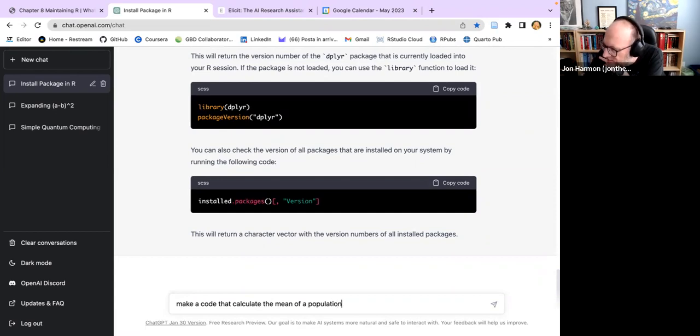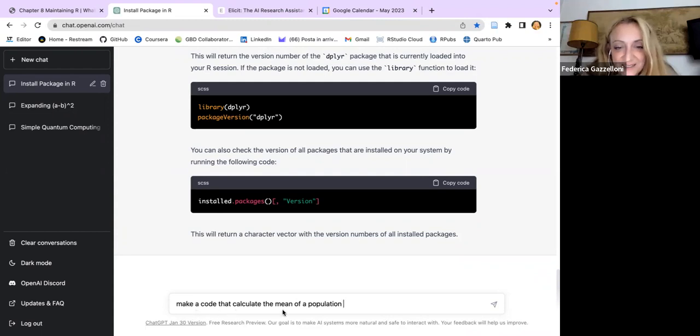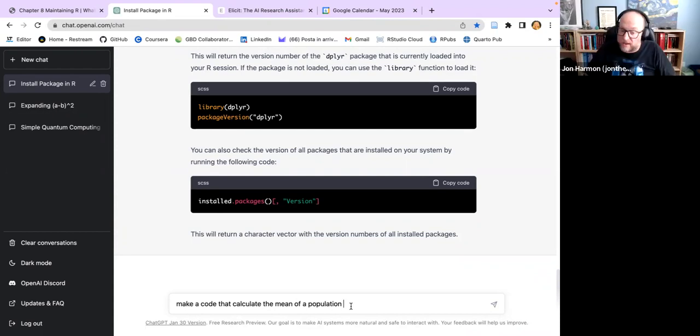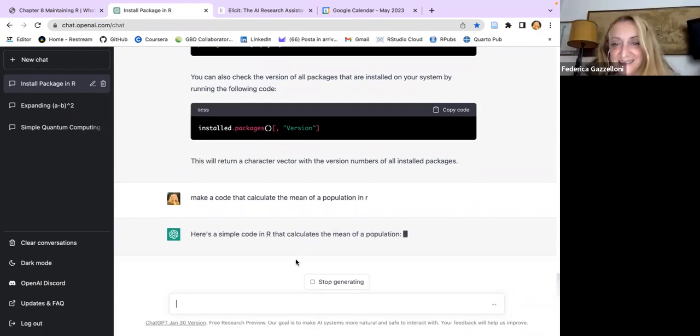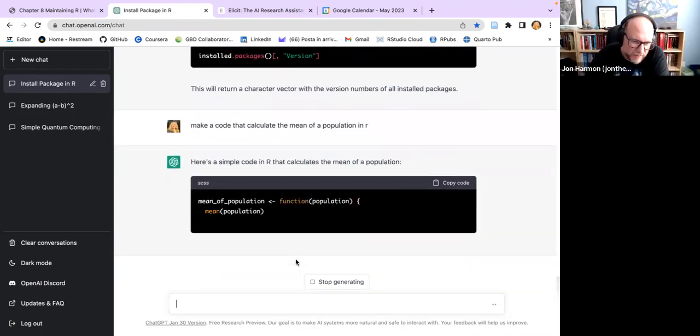It's like a preprocessor for CSS. So it's just saying it's using its default CSS, I think. What can I ask? Make a code that calculates the mean. I mean, you can get really detailed into specific problems with ChatGPT, and it does a pretty good job.